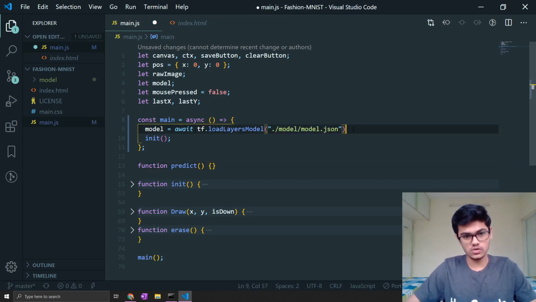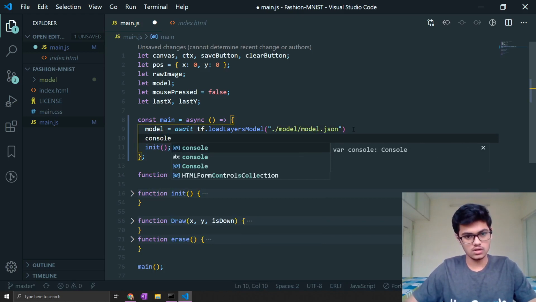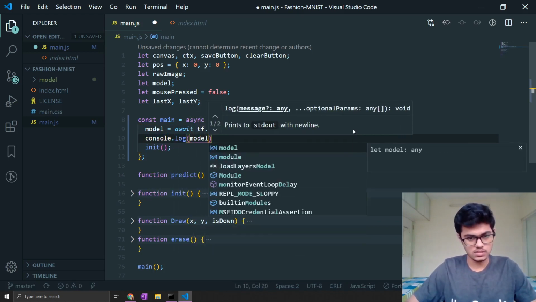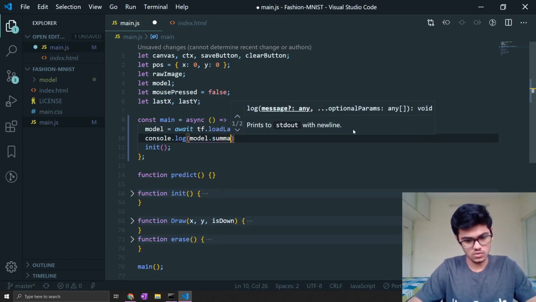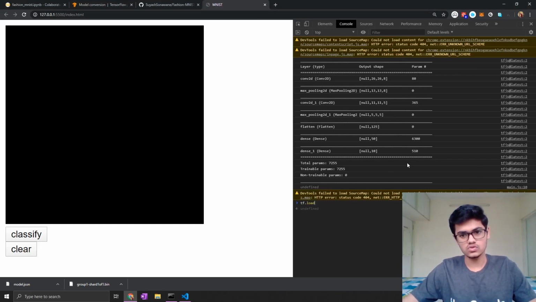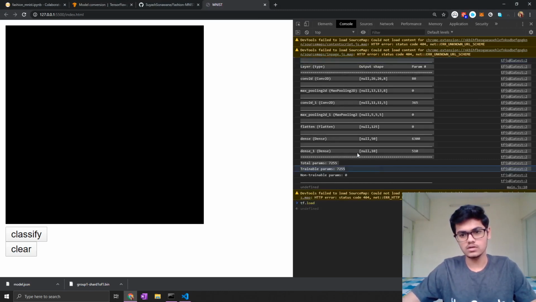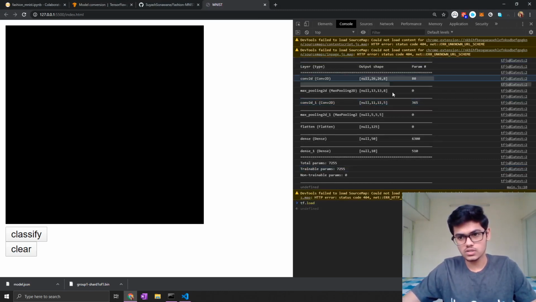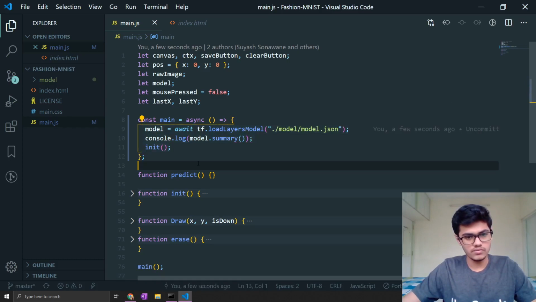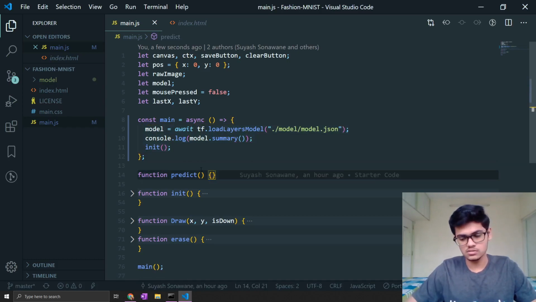After the model is loaded, we will log the summary so that we can see that the model is loaded correctly. Okay, so we have our summary now here. The model is loaded correctly. As you can see, we have all the parameters and everything. Now we will write this predict function.